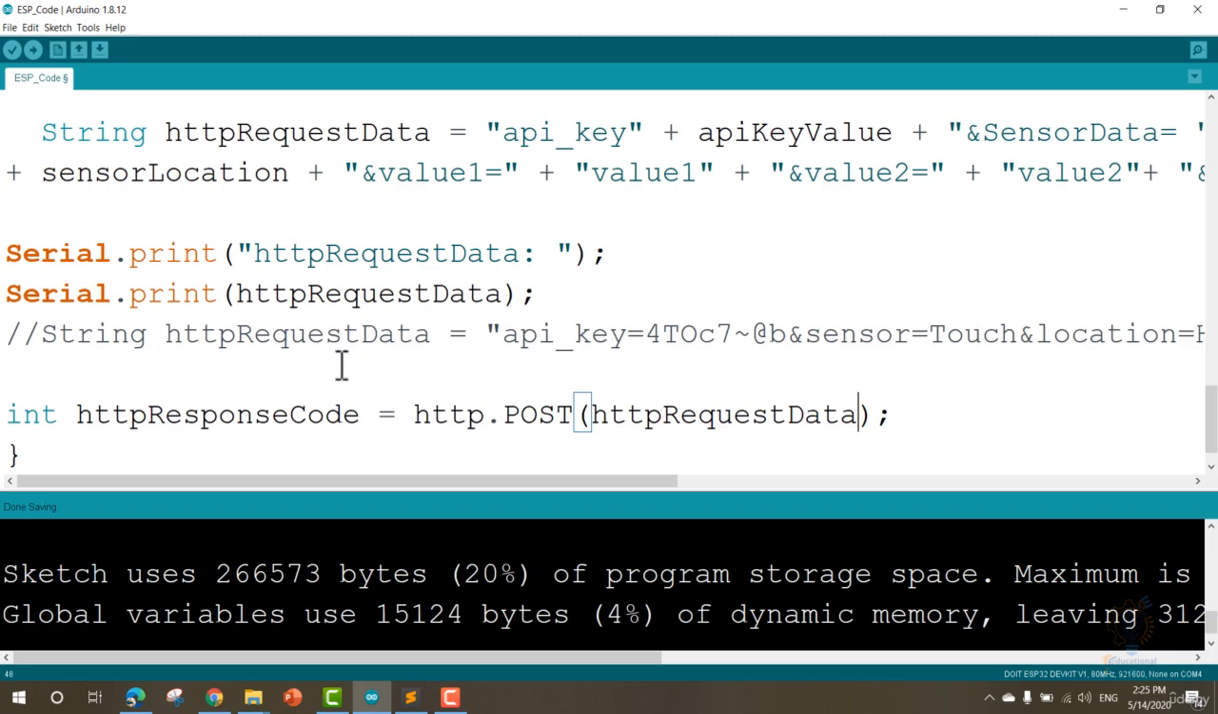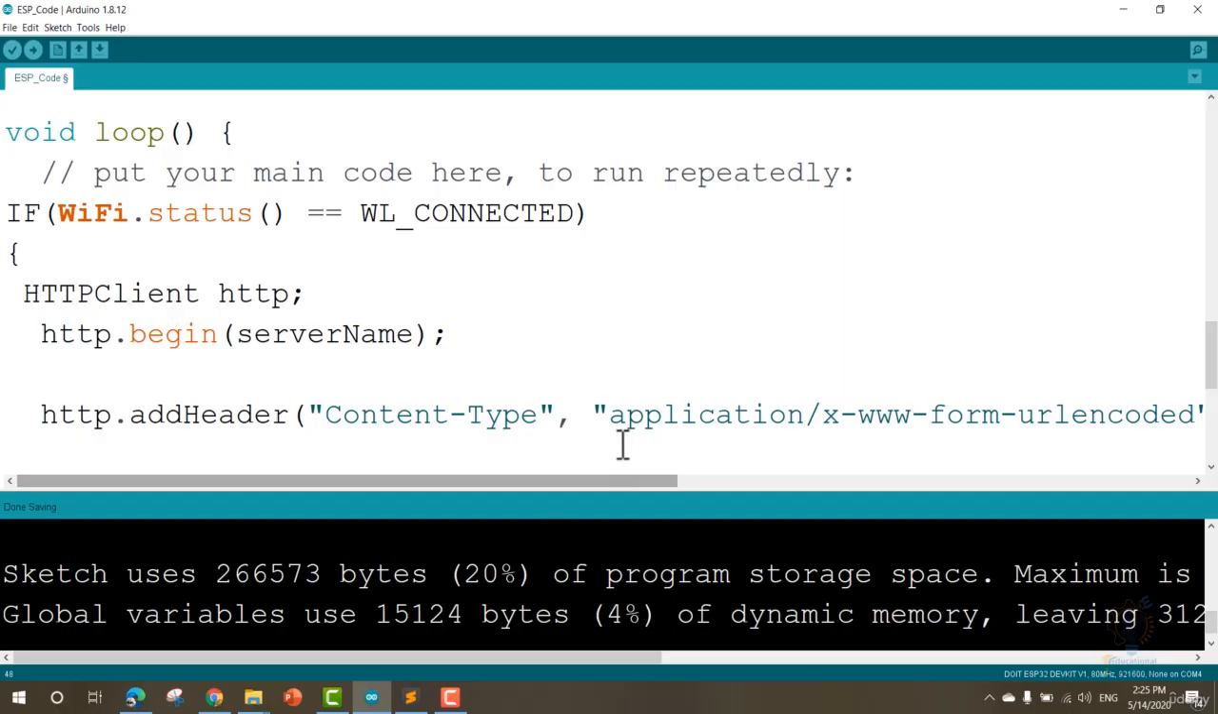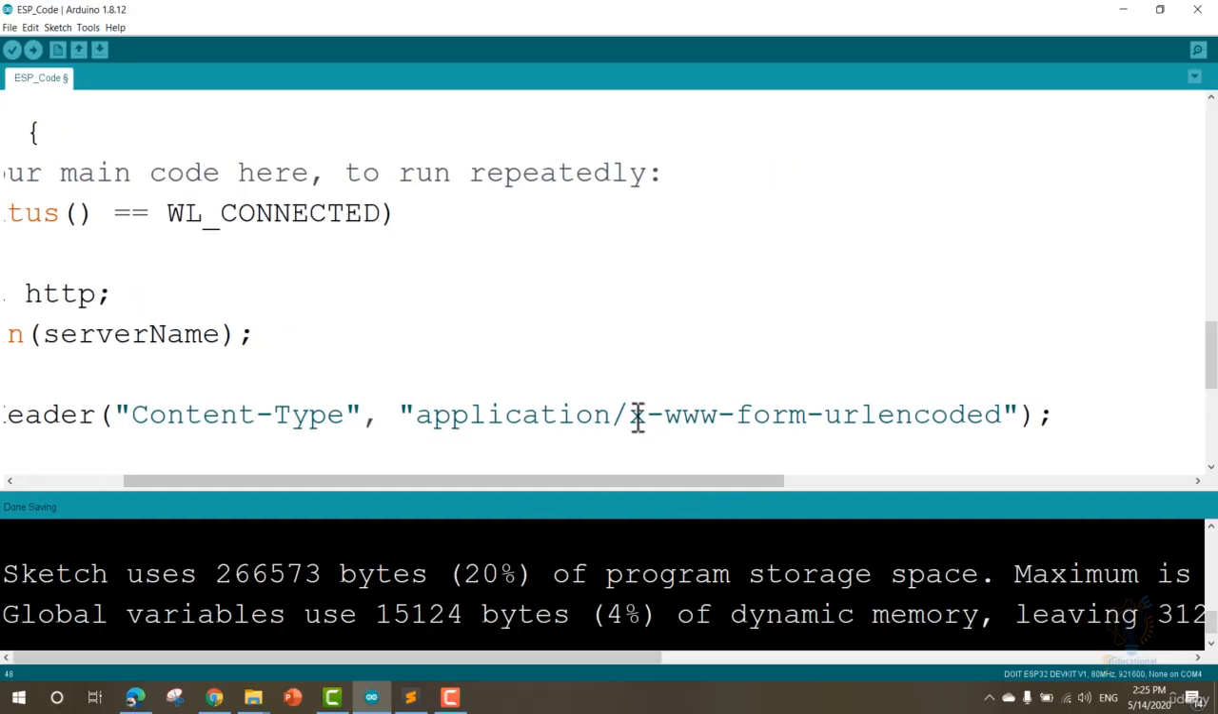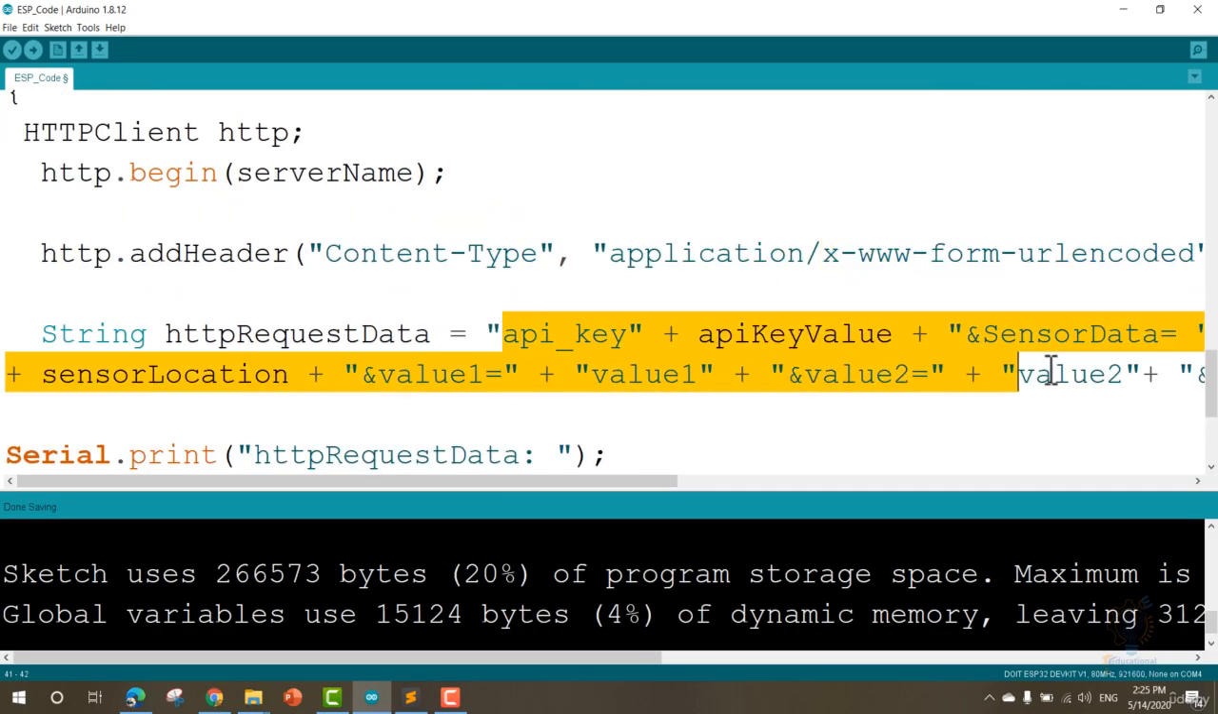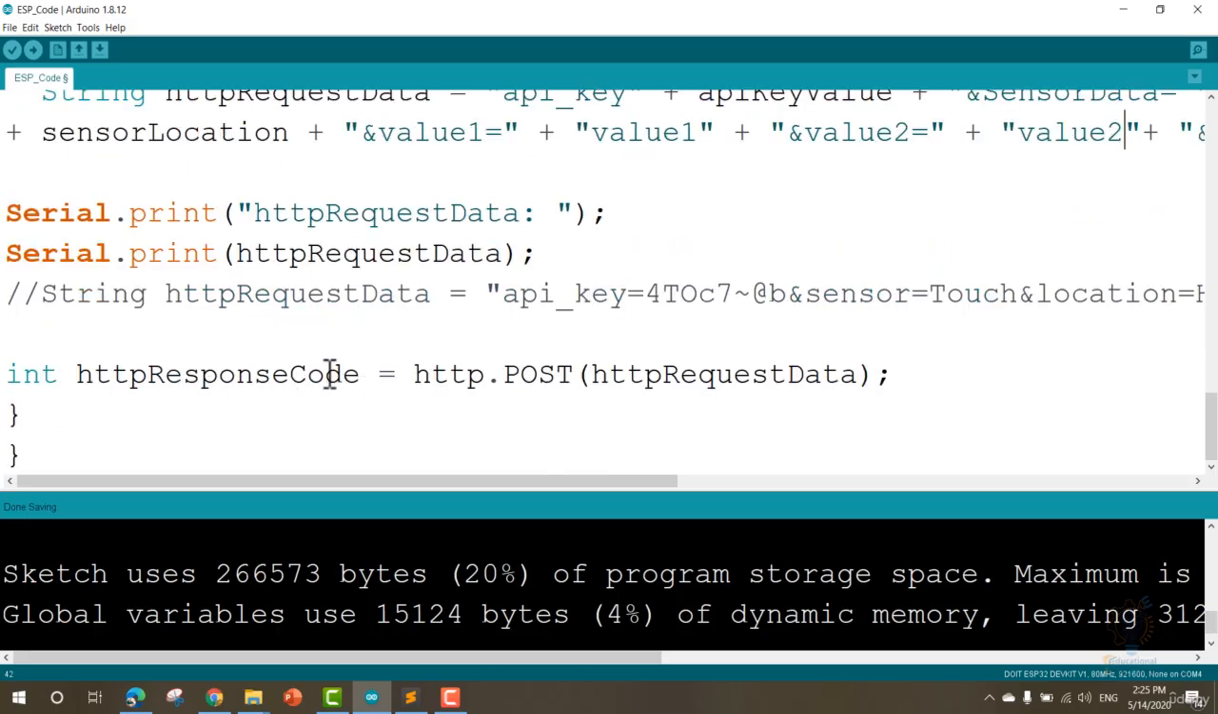So you can stick to the content header that we created, which is basically application, and this is its type, www URL encoded. And this is the encoding part. Now, to make sure that our HTTP request did go and we don't have any error, we initialize an integer so that the result of this post request can be stored in this variable.